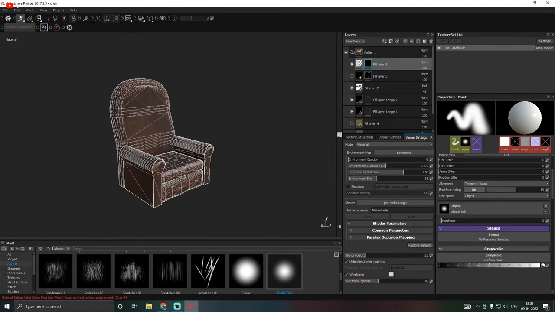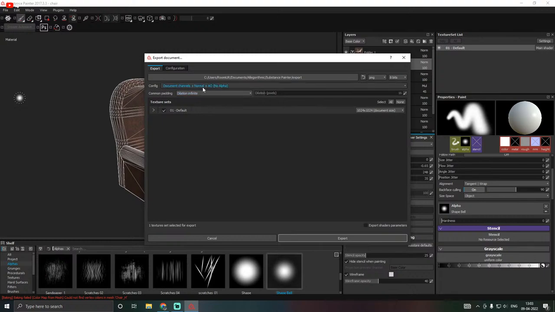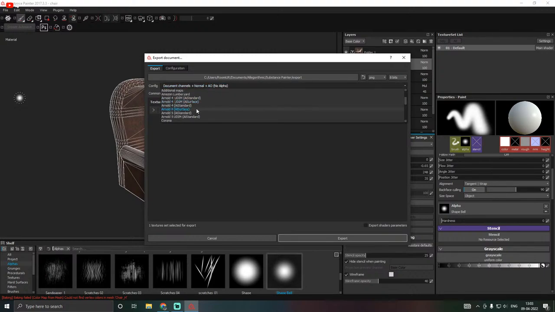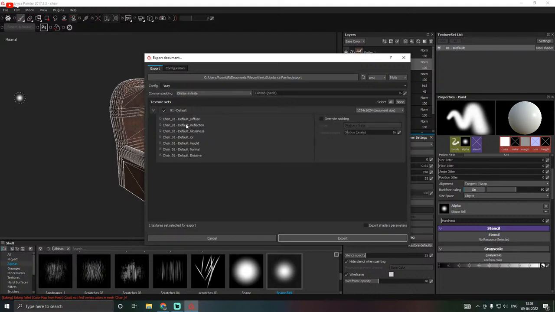One more thing, we can also export the textures here, in the file menu. Also you can export the mesh. You can export the textures in this section. We have Arnold for 3ds Max, Corona, PBR, Unity, Unreal Engine, V-Ray. You can just select your renderer and then export it. Make sure you change the size to 2K or 4K. Export it and you'll be done.